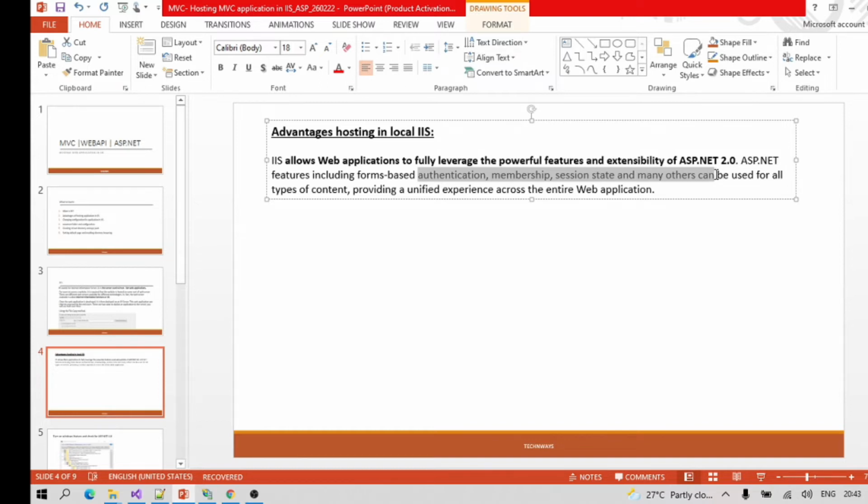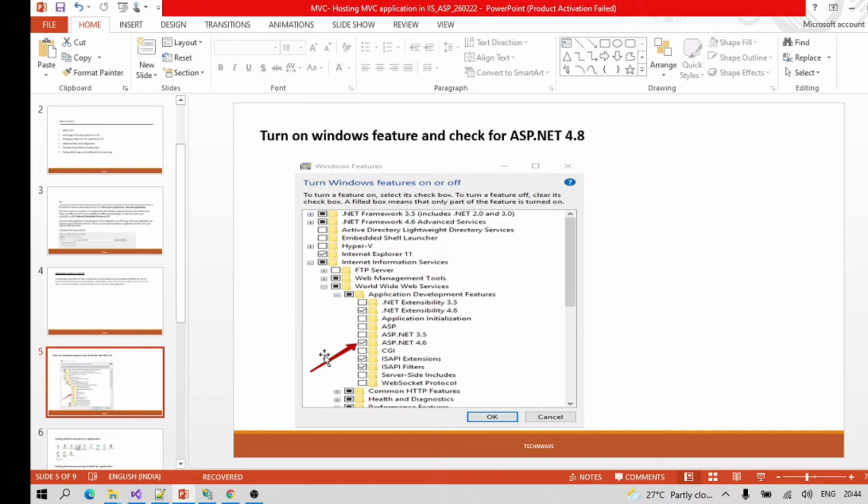Based on configuration, you can make changes in the IIS configuration and achieve these functionalities. Apart from this, the major advantage of using this is that the application becomes available to the end users, to the public users. Okay, so I just told you how you can enable IIS in your Windows. This way you can enable it.